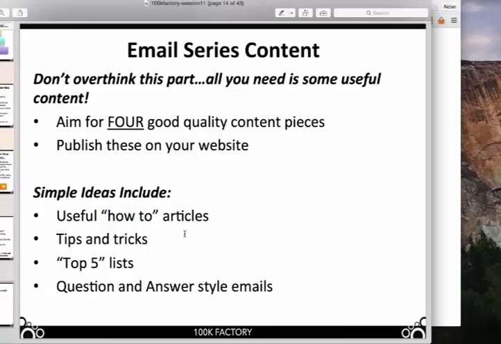So simple ideas for content for your emails are how-to articles, tips and tricks, and top 5 lists. So for Extreme Rush, we could have top 5 base jumping videos of all time. We just get 5 YouTube videos and put them on one blog post, and make that blog post specifically part of our email series. Or question and answer style emails. If you've got a very informational niche, then this is good. So if your niche is poodles, for example, then question and answer emails about poodles.